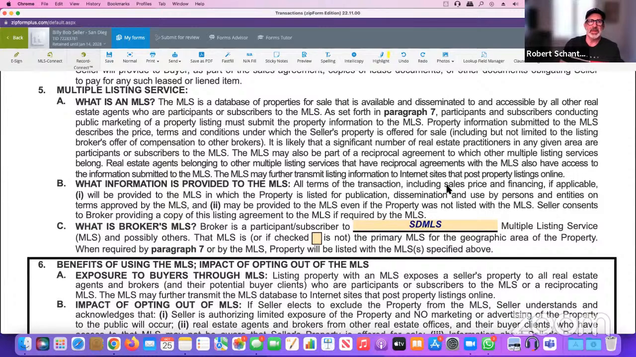Section 5 talks about the multiple listing service. What is it? I'm not going to go into great detail on this, other than you are all a member of the MLS, but the MLS basically allows us to take a listing, put it into the MLS, and then market it directly to the real estate community.